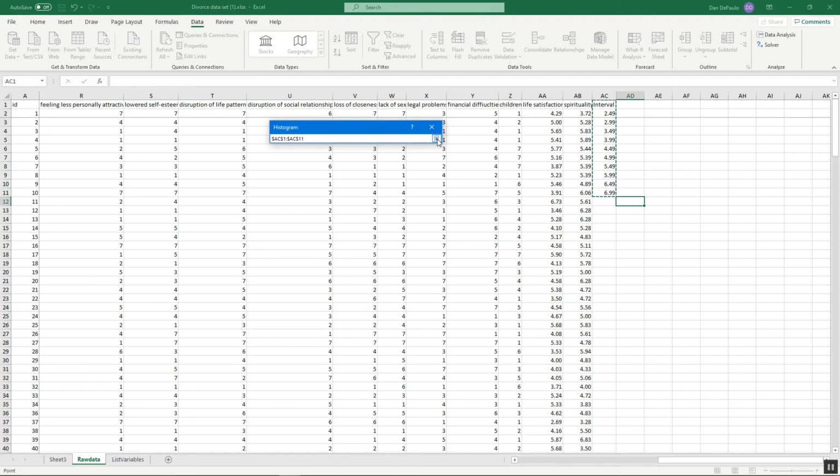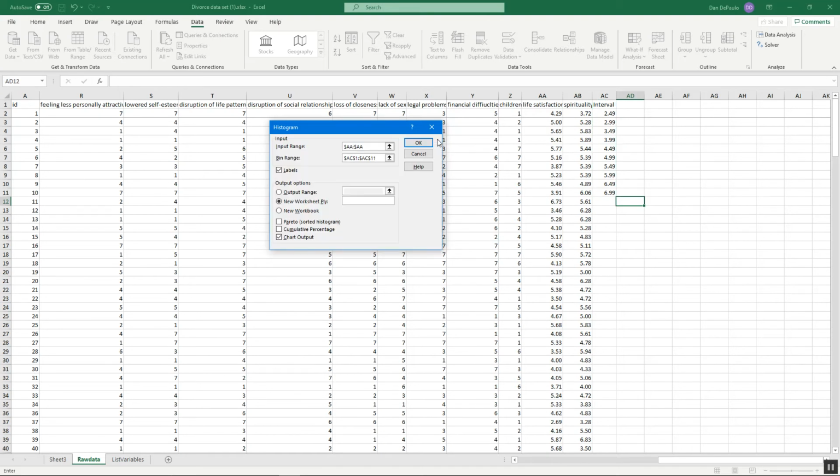Okay, so make sure you select the label interval too, otherwise it's not going to be in the chart. Make sure the label box is checked off. Okay, this stays the same. It's going to be a new worksheet. Make sure you have chart output, so you get the actual histogram.